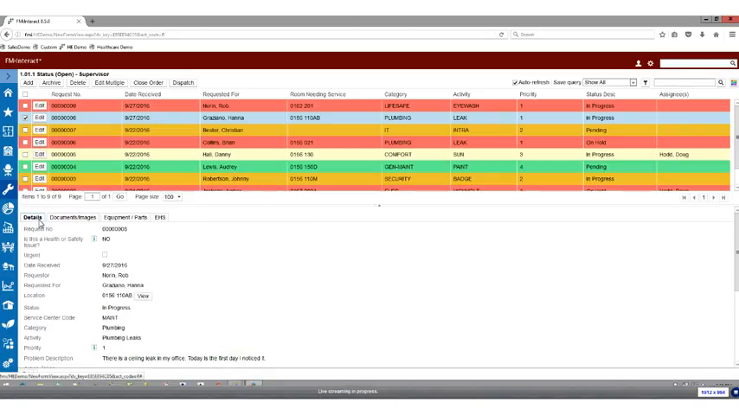And really, any functionality that you have in the version of the software that we're looking at today, you have in the mobile version as well. Exactly right.